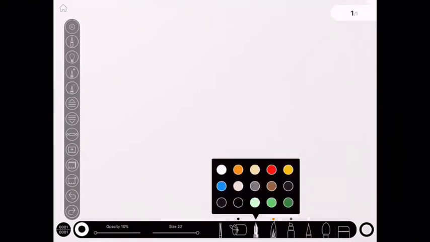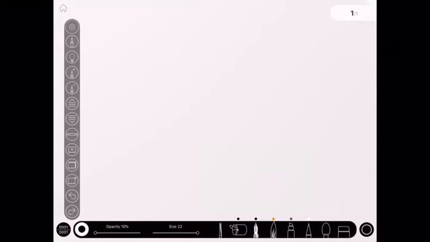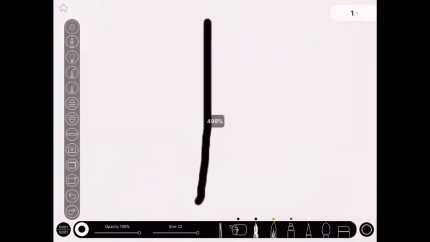Okay. So I have a bunch of preset colors. I'm going to stick with this. So I always start by... No, wait. Let's undo that. So you draw a line. That's all you start with. That's it.